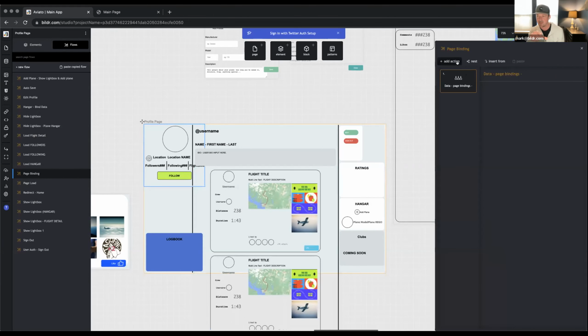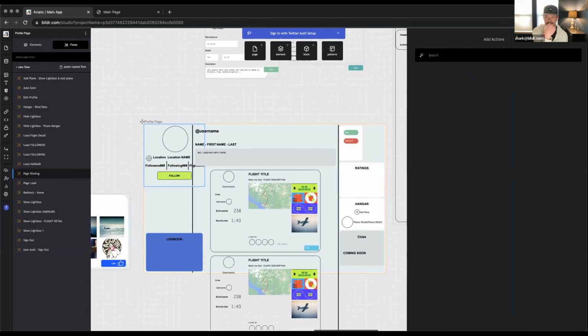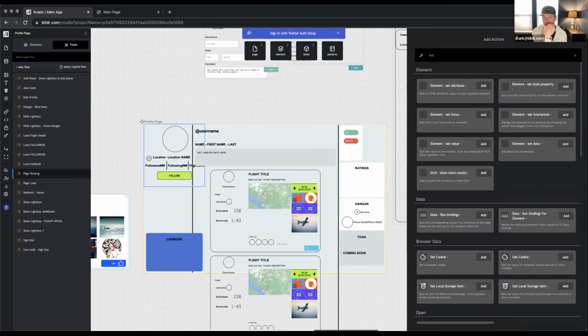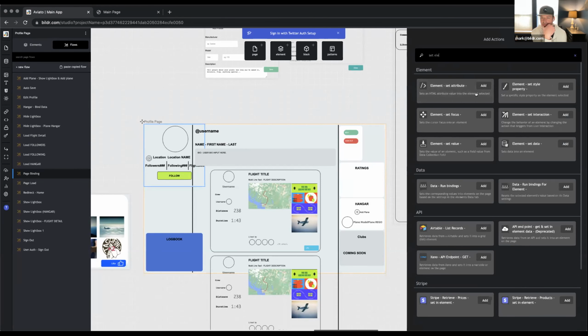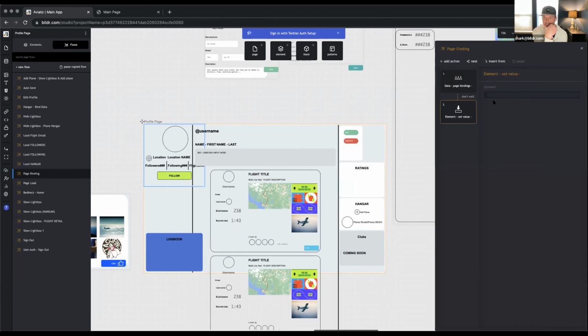And so the page binding is going to run the data that's going to sit inside of that grid, right? So let's add an action here, and we do the set element value action, or set value, you should find it. Yeah, that one. And do a wait between the binding and that. And then select an element, and you're going to select the count.